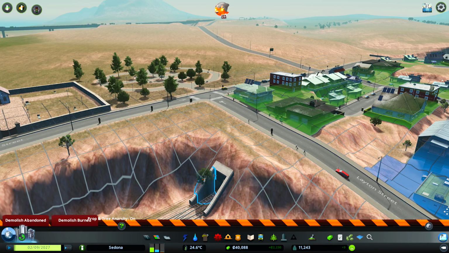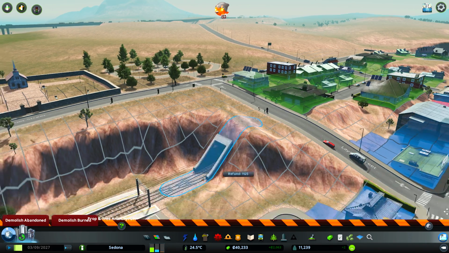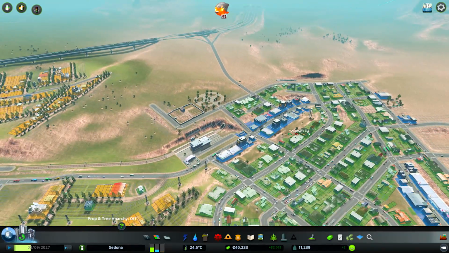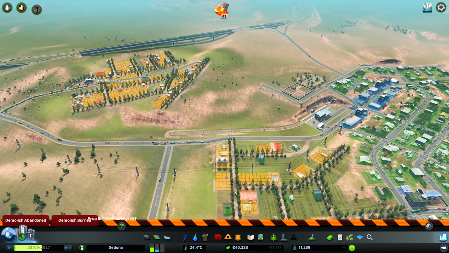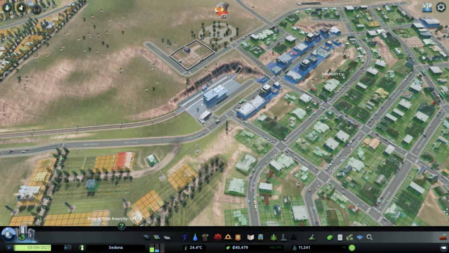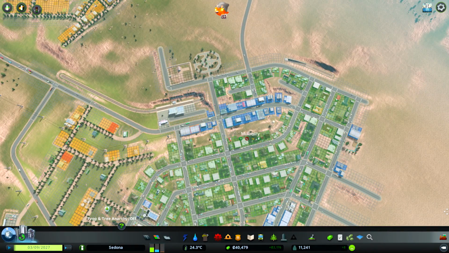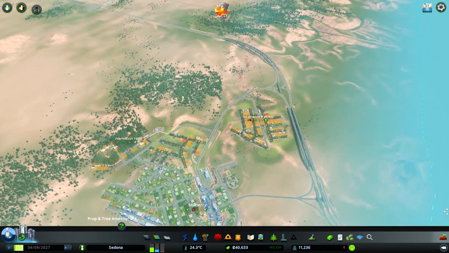That totally works. I have prop and tree anarchy on, which is not good. I don't know how long that's been on for. Hopefully there's no trees inside of roads anywhere. Alright, so that's that. So now we have the train line actually continuing through over there, which is perfect. I don't know if we'll need it or what.